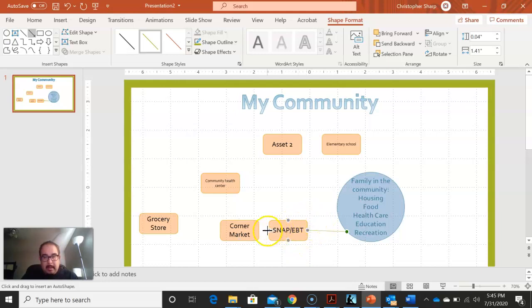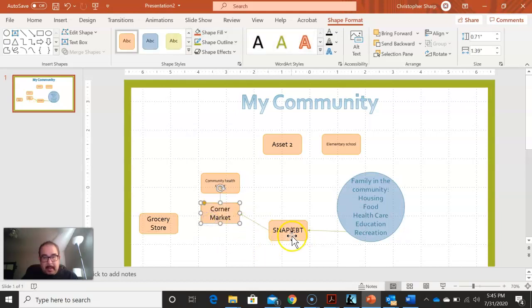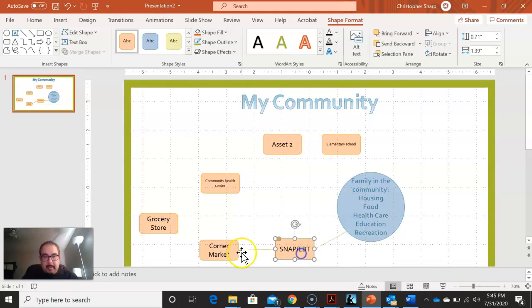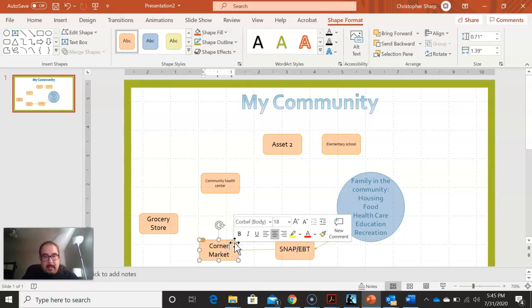And I'm going to connect these two as well. Okay. So say if I move this up here, it's always connected, okay? You have to make sure it snaps onto there. You can do that. Snap, EBT, goes to corner market.